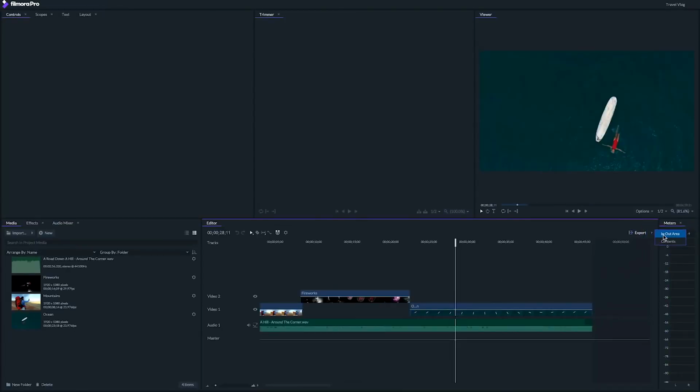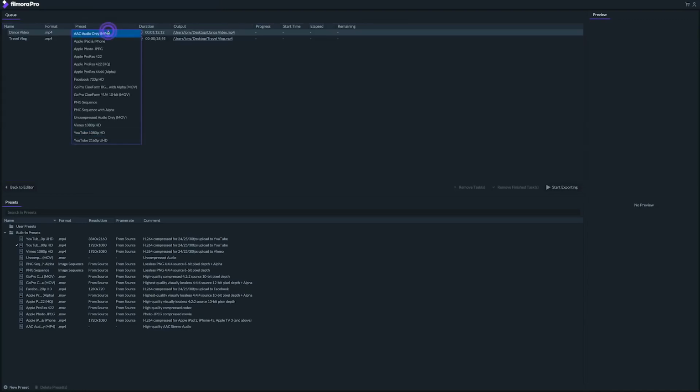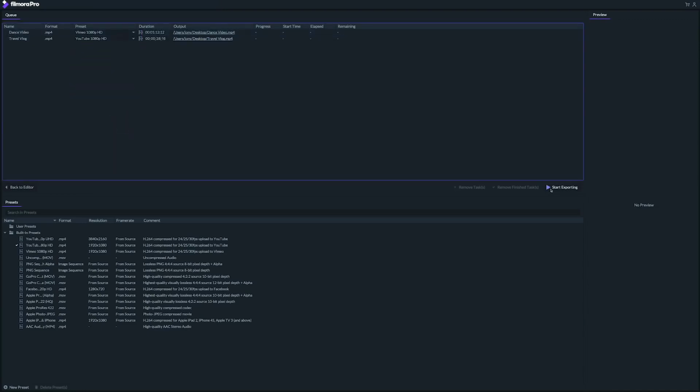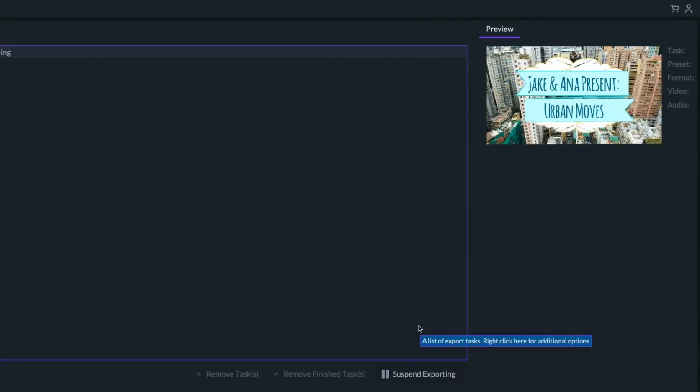If you hit export on that project, you'll be taken to the same render queue with your other queued exports still listed there. From there, you can head over to your render settings and then hit start exporting to begin the process. While rendering, you'll get a real-time preview of what's being exported.